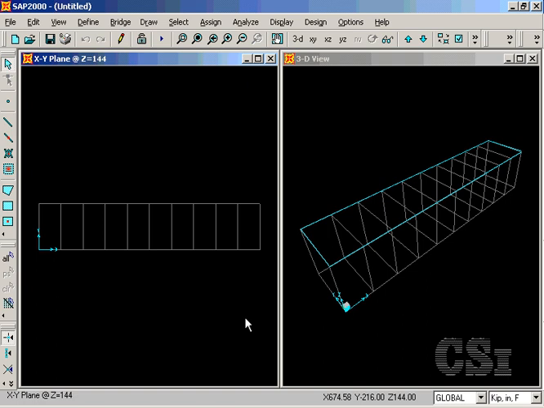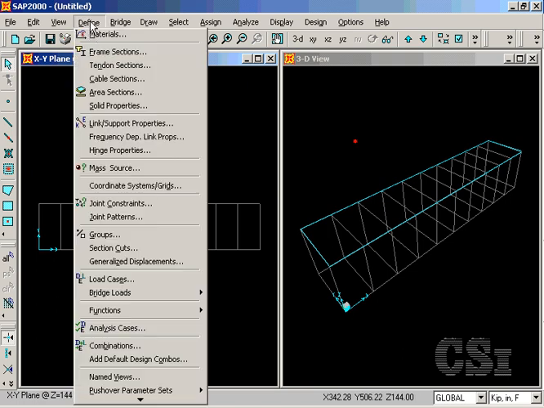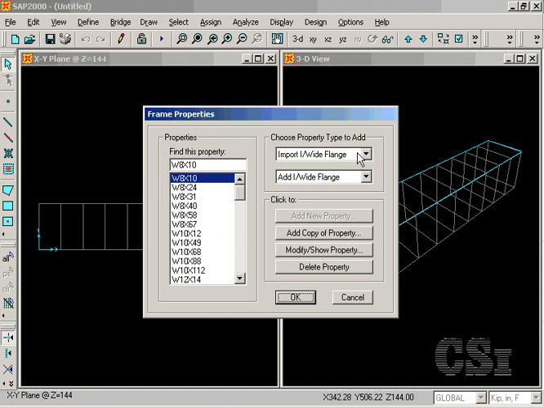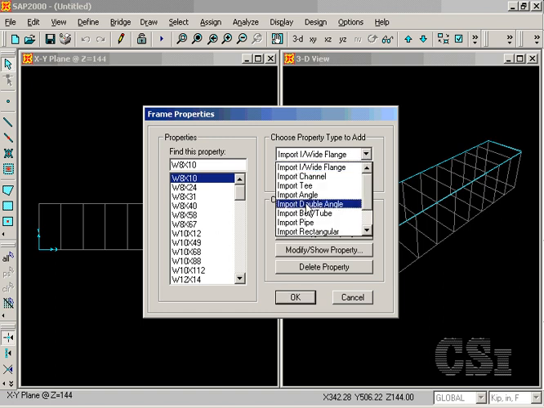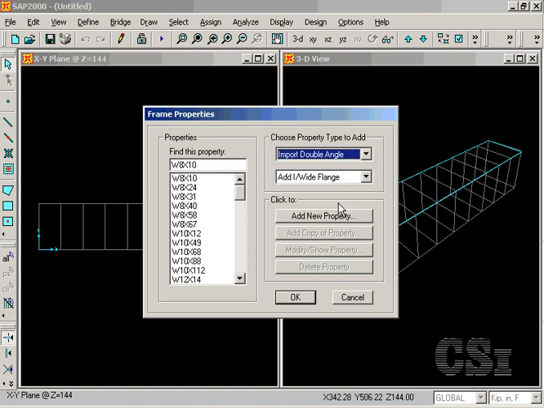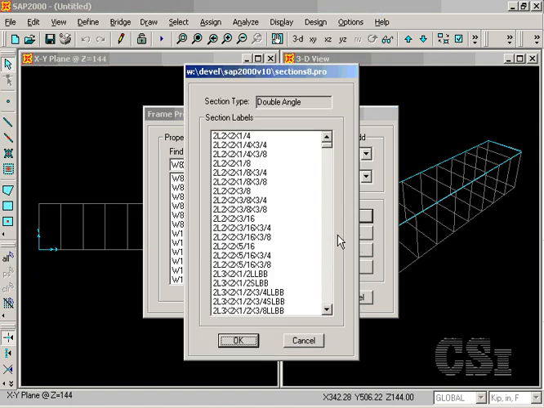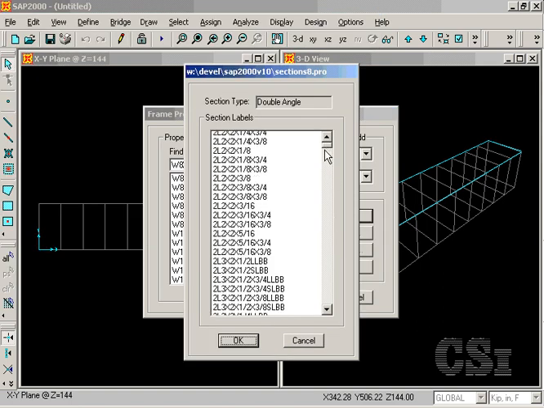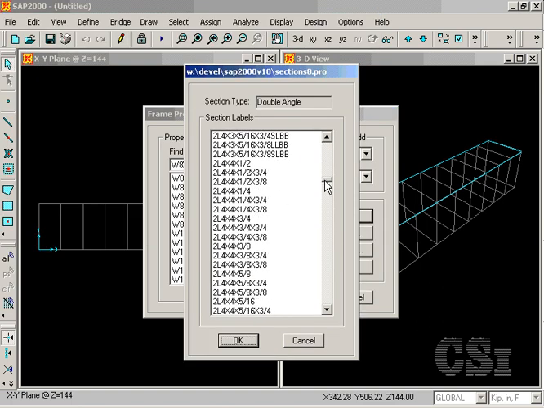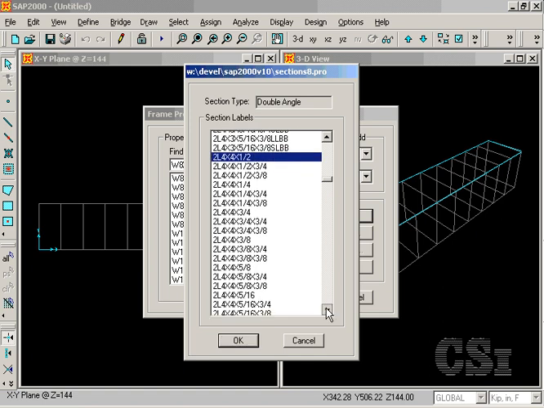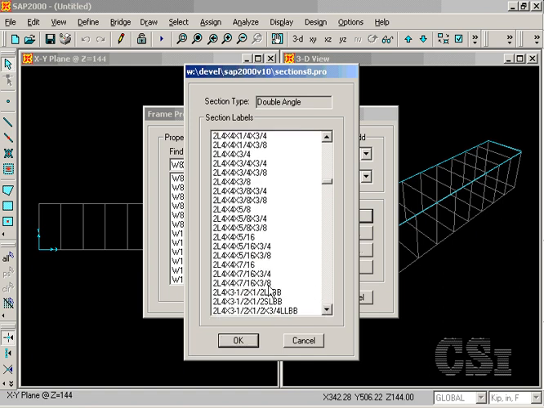Next, define the truss objects by clicking on the Define Frame sections, and then click on Import Double Angle. Click on the Add New Property button, select the Sections database, and scroll down until you locate the double angle 4x4s. Select the entire group by holding down the Shift key and left mouse button simultaneously.